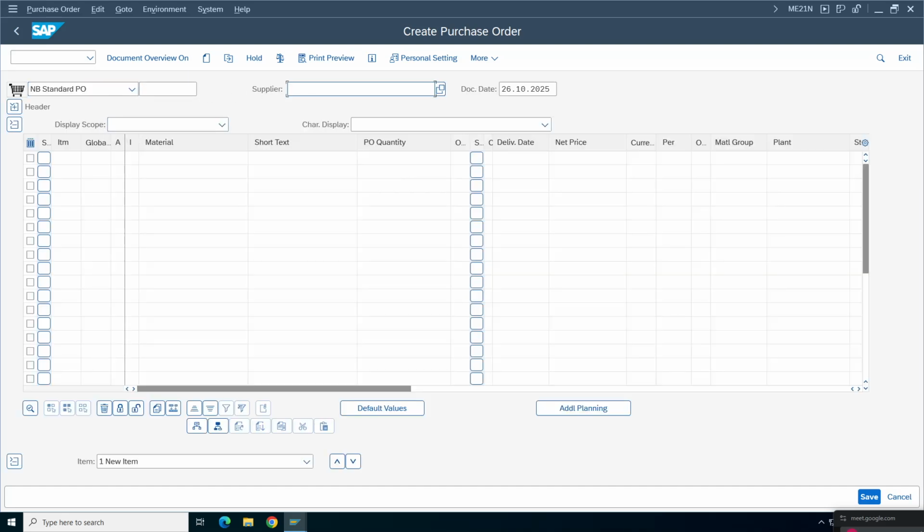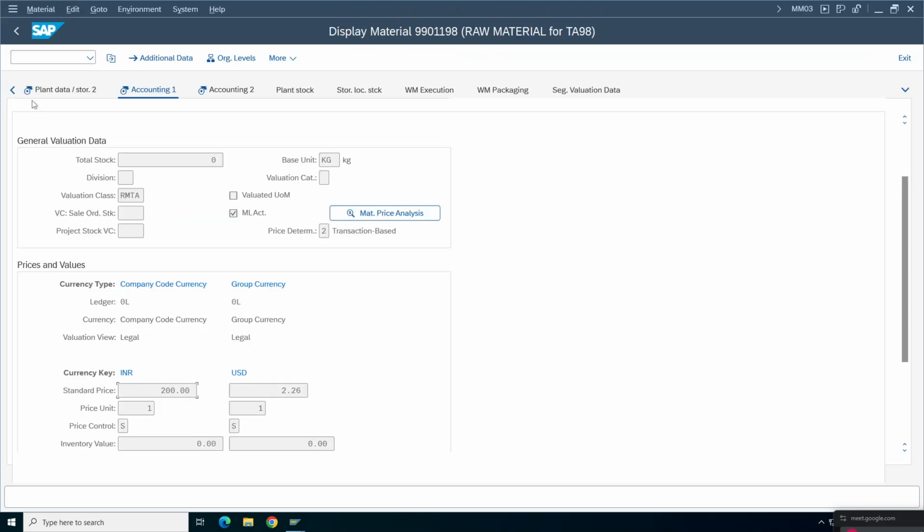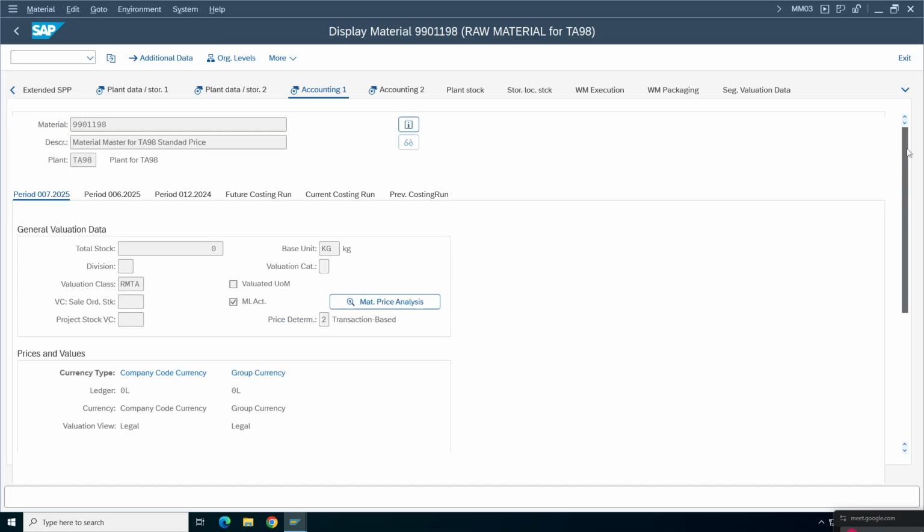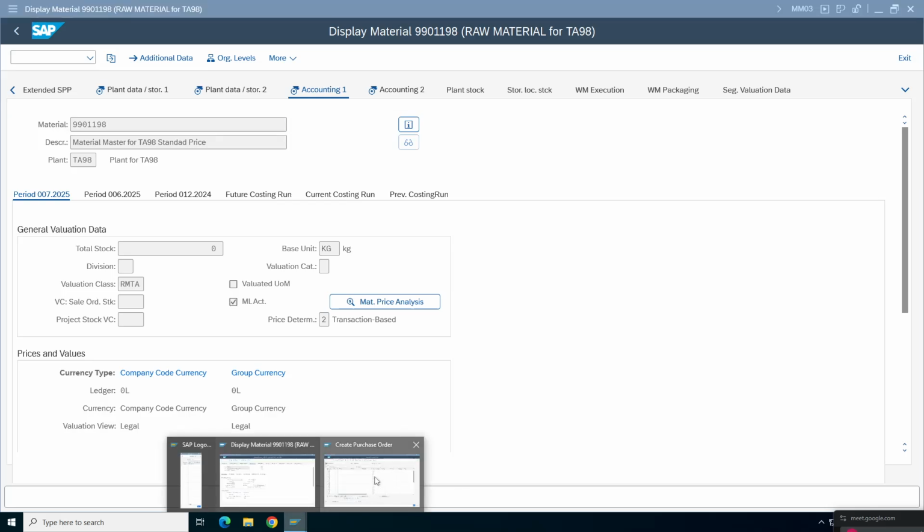So purchase order, give the same one here. Material, what is the material ID we created now? What is the material ID? This is the material ID. Control C and go back to the purchase order.